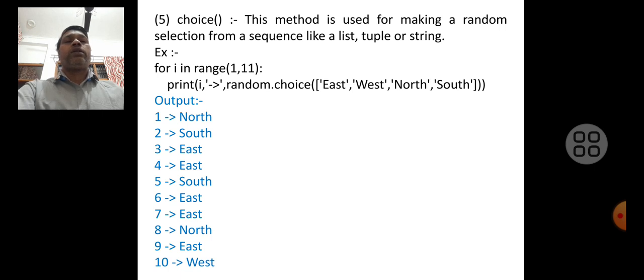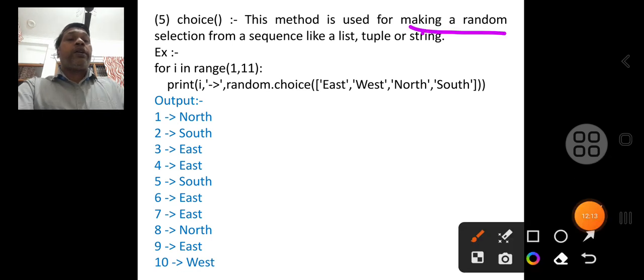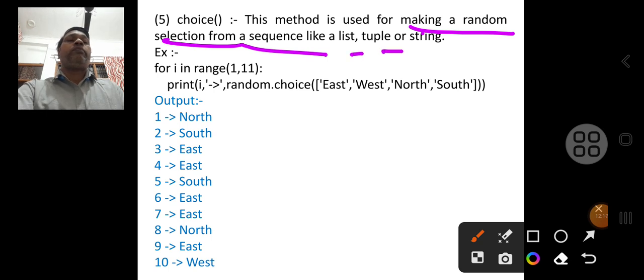Now another function, choice. This method is used for making a random selection from a sequence. A sequence may be a list, tuple or a string, it may be any of them. Here a for loop is used to call the random.choice function several times.